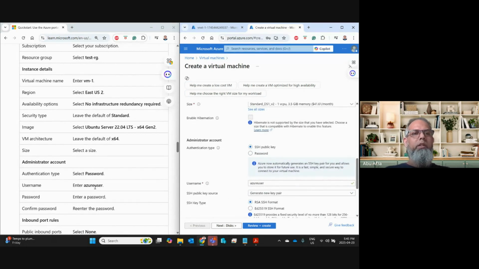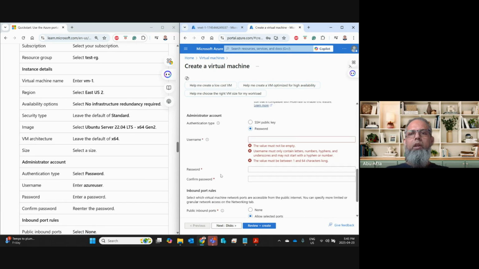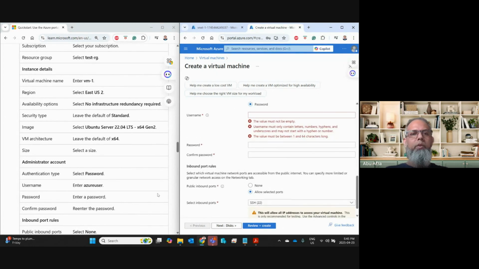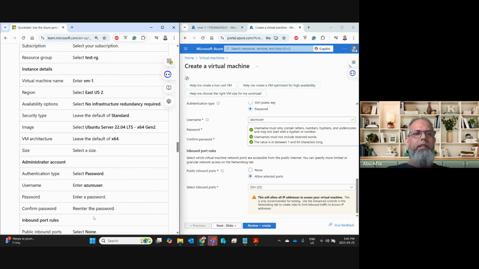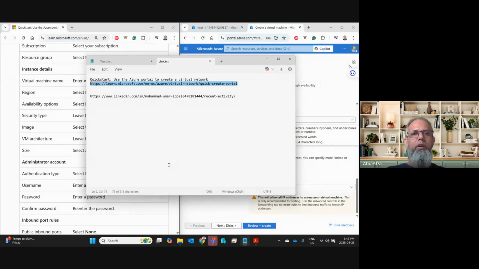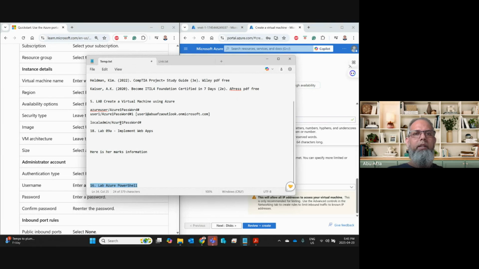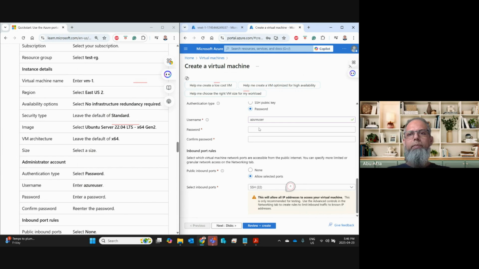Authentication type, select the password. We need to choose the username azureuser. They already said let's use this username, azureuser. Let's use that one. And in here they said enter password. So I always use a password like this one. You can use any password, your choice, whatever you want. I want to use this password. We cannot see the password in here because when you type it, it will only show this part.